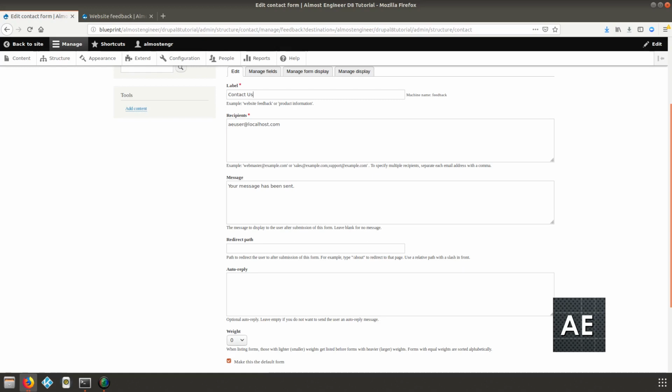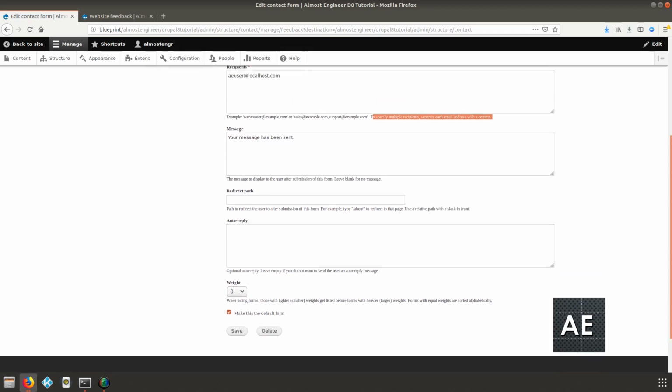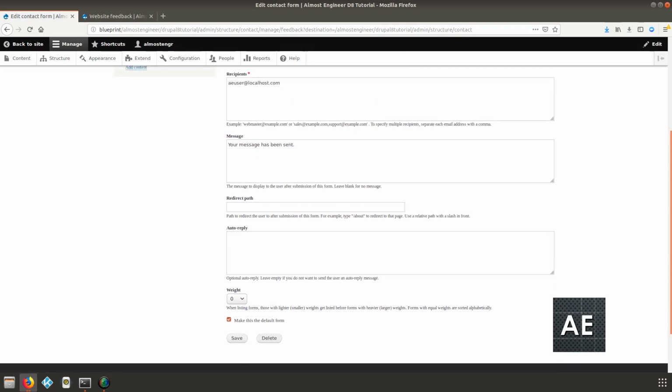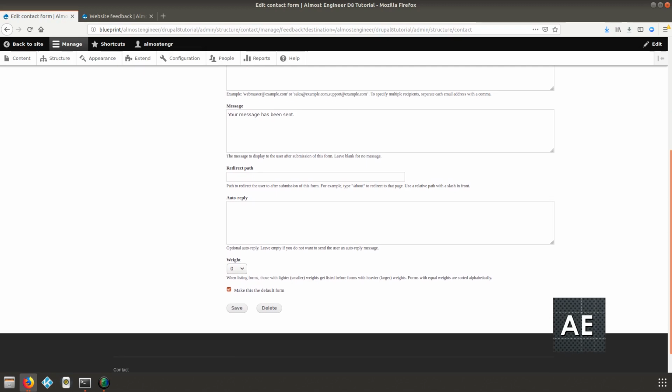And then you have the recipients. So when this form is submitted, who do you want to receive an email will go here with each of the email addresses. As it states here in the help text, to specify multiple recipients, you need to separate each email address with a comma. And this field is validated for valid email addresses, so be sure to put in a valid email address.